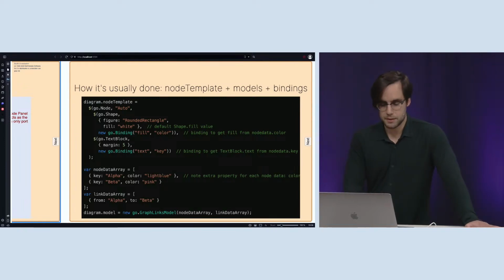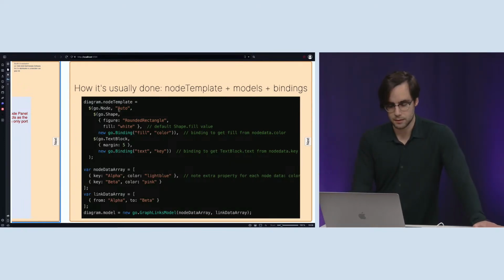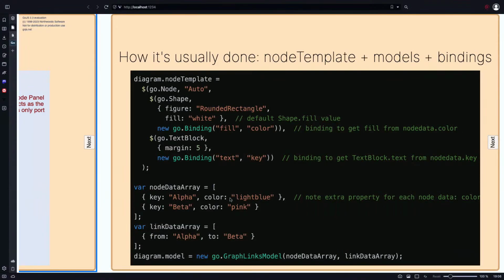The node template here is defining the visual tree. This is JavaScript, by the way. The node template is defined as a node. That node's layout type is auto. Don't worry about what that means. And then it contains two other graph objects, a shape, and the shape is going to get its fill property from the color property of whatever node it's on, from the data in the model.